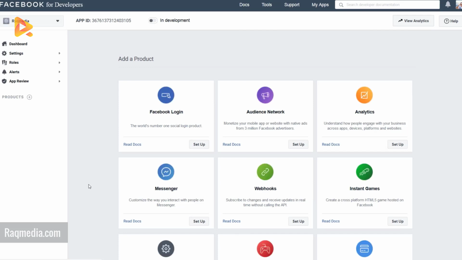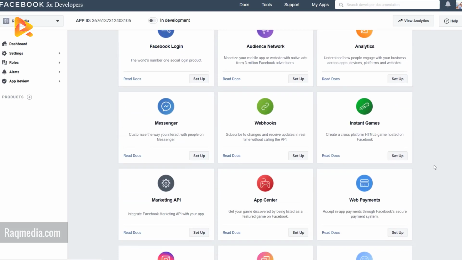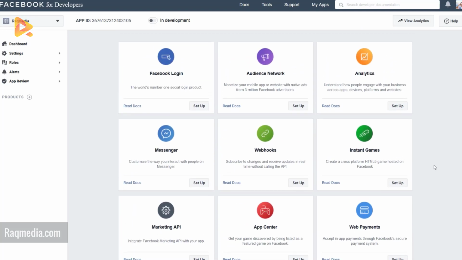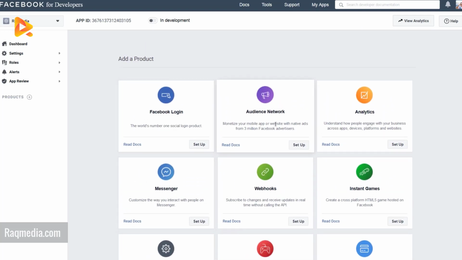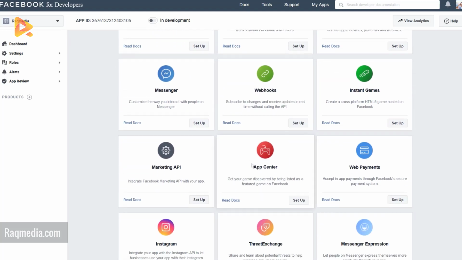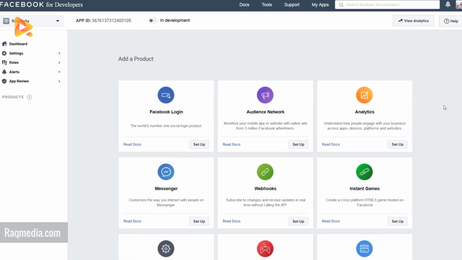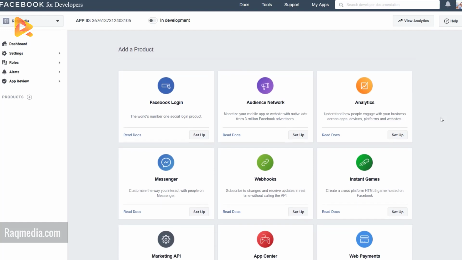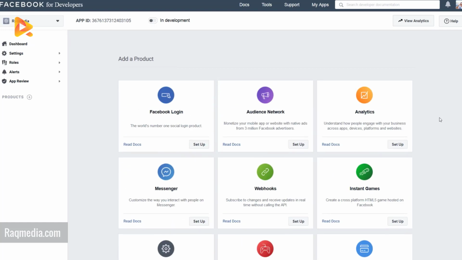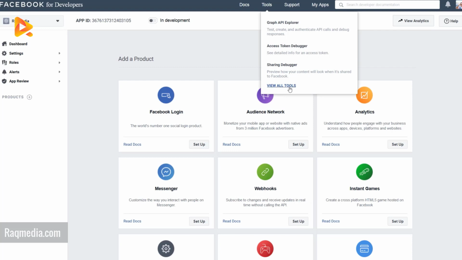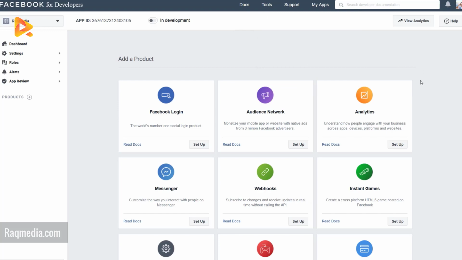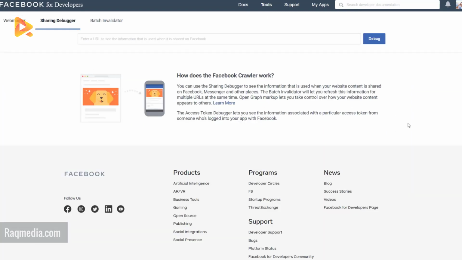Well done. So now you will be redirected to the dashboard as you can see, and here is your app with all the different functionalities that you can use: Messenger, Facebook login, audience network, analytics, instant games, webhooks, App Center, web payment, etc. So all the different tools that you can use to promote your channels and interact with your visitors if you are using a website. At the top in here you can also use some of the famous tools by Facebook, like sharing debugger. If you are having a website, you can check your website links before sharing them from in here, or refresh the templates.